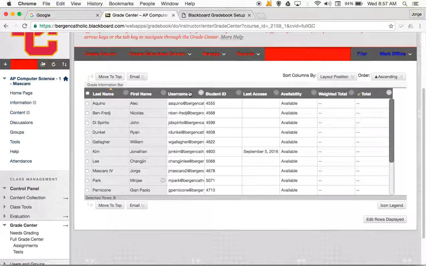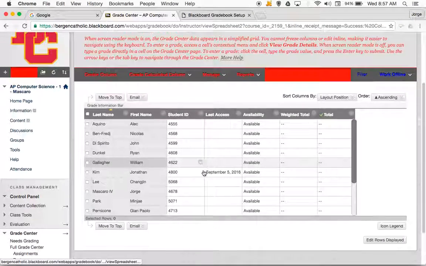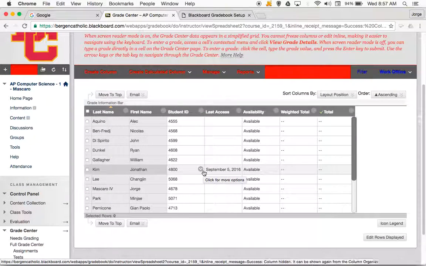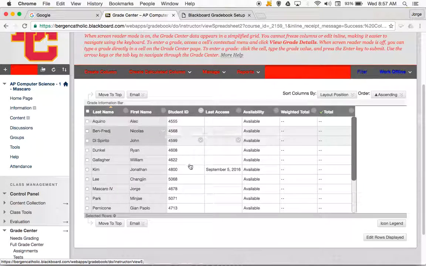To hide a column is a better way of explaining it. I'm going to click on the little down arrow next to the column that I don't want, and I'm going to hide from instructor view. I click on that, and the view refreshes, and that column is no longer visible. Later on, if I want to add it in, I can go up to Manage and then Column Organization, and I can add those columns back in.